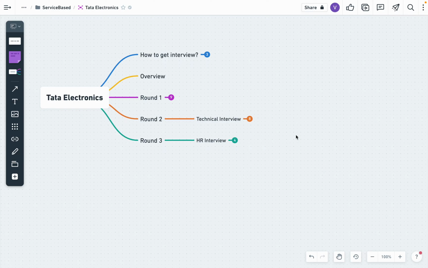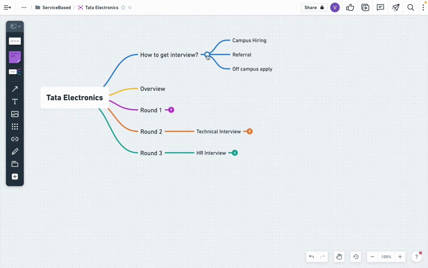Today, we are going to look at the interview process of Tata Electronics. We are going to look at it in the very details. We'll talk about how the process is, how you can get an interview, what are the exact things that are asked in the interview, and what are the different rounds that we have. Okay, so let's get started with how you can get the interview.